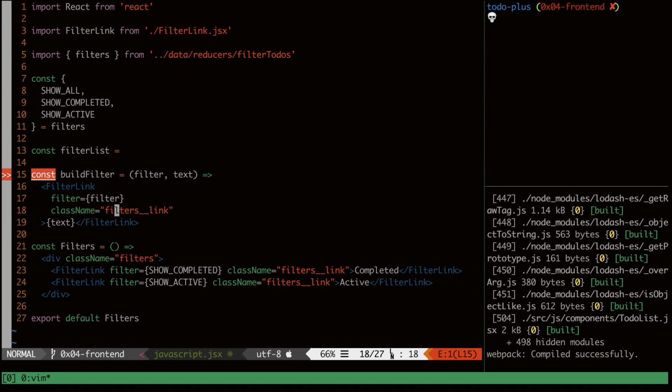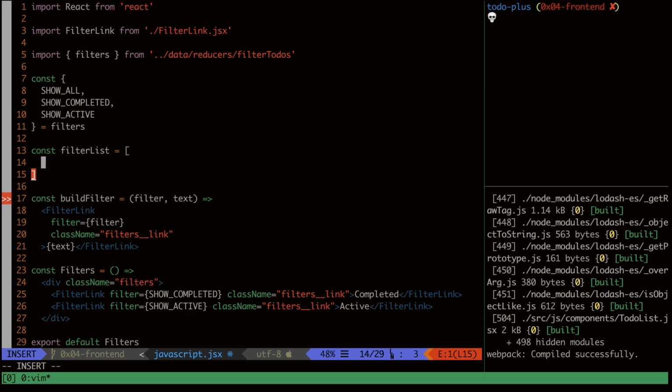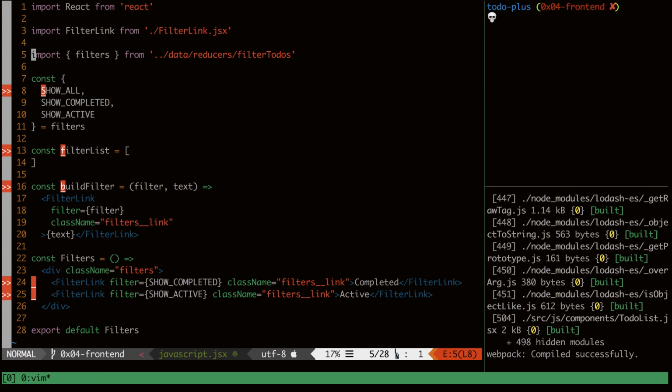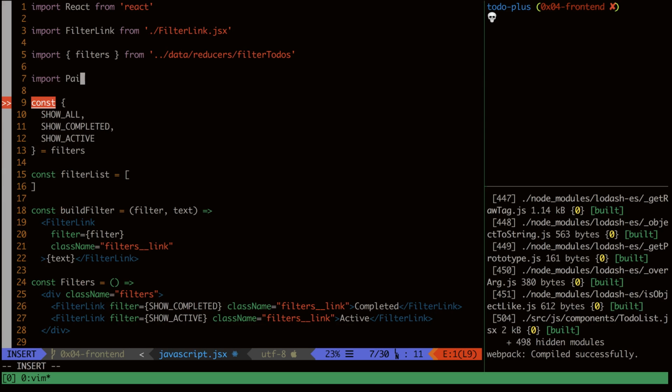So we have a pair of the actual filter type, and then the text that goes along with that. Using product types, in this case, we only have two things that we're relating. They provide a relationship between two otherwise unrelated values. There's no real reason for these strings to be related, except in the context of how we're using them, right? So let's build out a filter list of those relationships, and we're going to bring in pair from crocks.